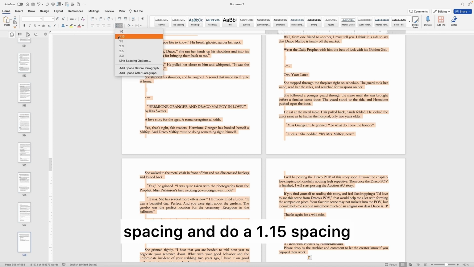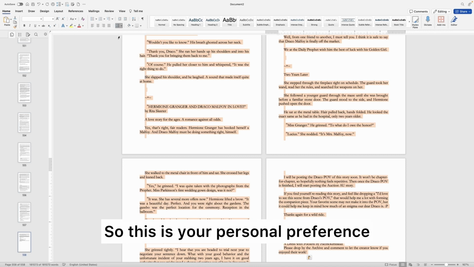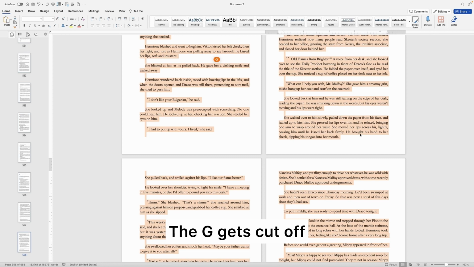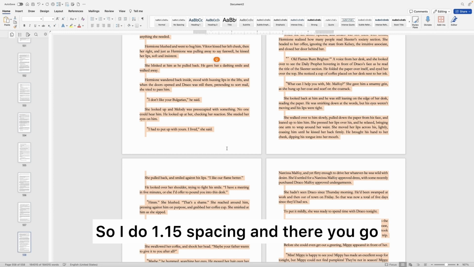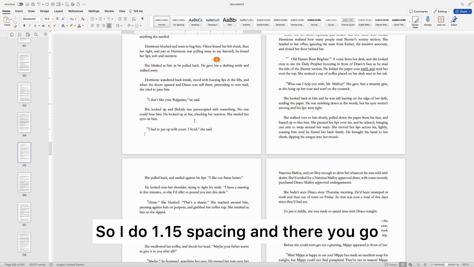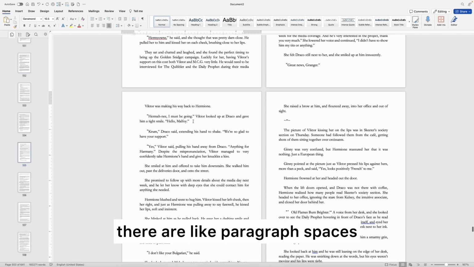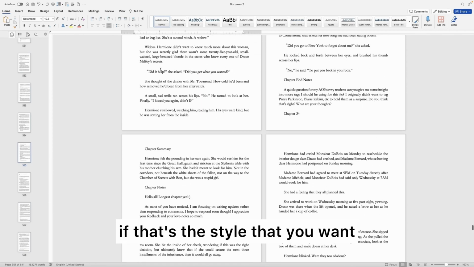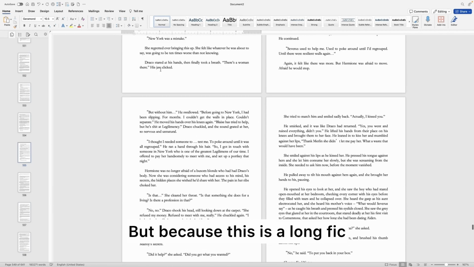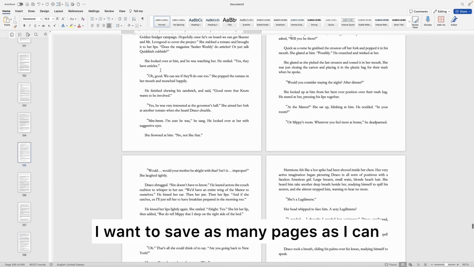And then I'm going to select everything again and go to Home, Spacing, and do a 1.5 spacing. So this is your personal preference. The G gets cut off if I just do a single space. So I do 1.15 spacing, and there you go. But as you can see, there are paragraph spaces that you could keep if that's the style that you want. But because this is a long fic, I want to save as many pages as I can.